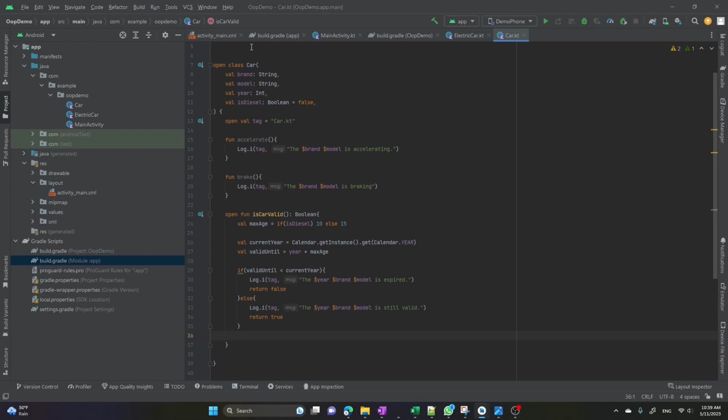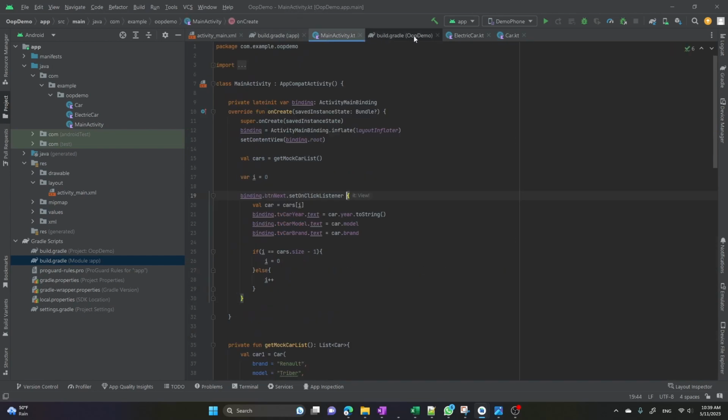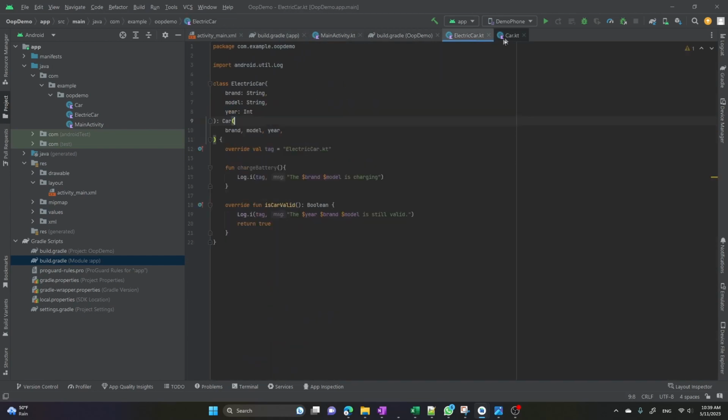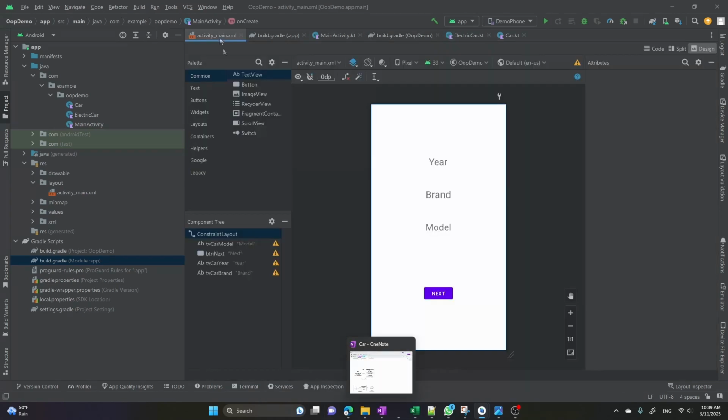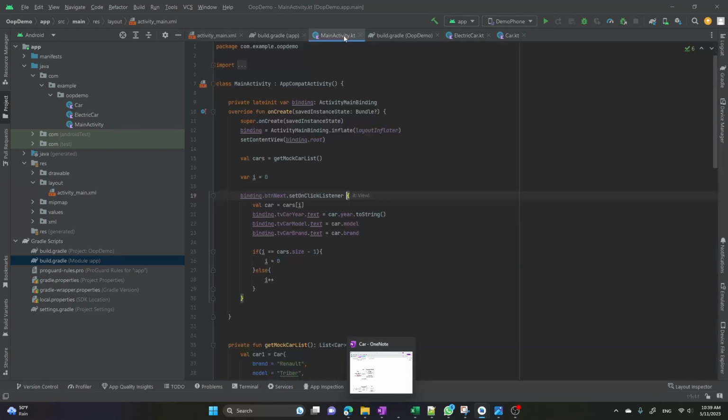So basically I have this project here. I've got a car class, an electric car class, and then a main activity and a very simple GUI. And this is a project that we built in our last class, and now I'm going to show you how to take this and upload it to GitHub.